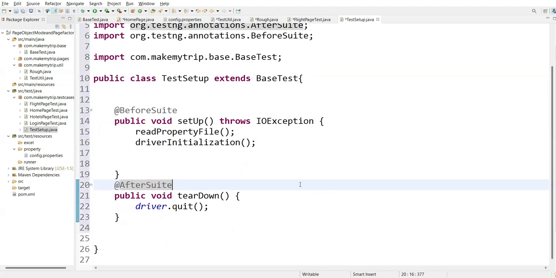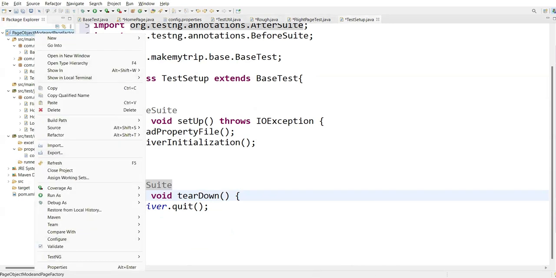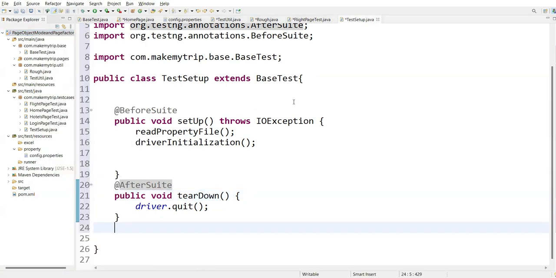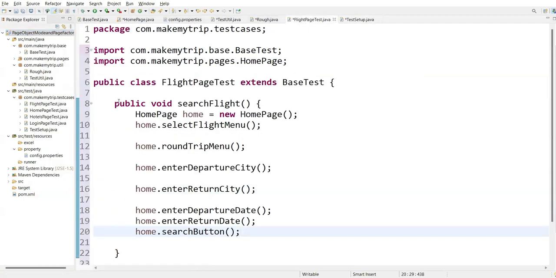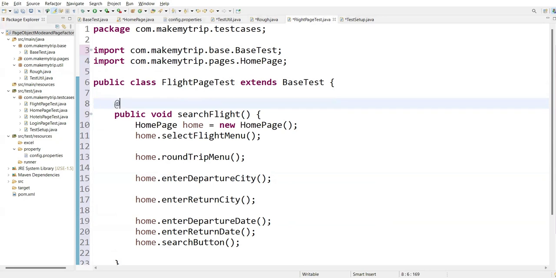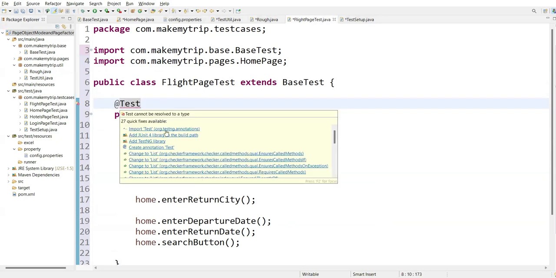So next thing is what we are going to do. We need to create a TestNG XML file. From the TestNG XML file only we are going to execute the code. For that, you just go to your project, right click from here, and come over here to convert. Before that, in the flight search page, I need to add the test annotation here.